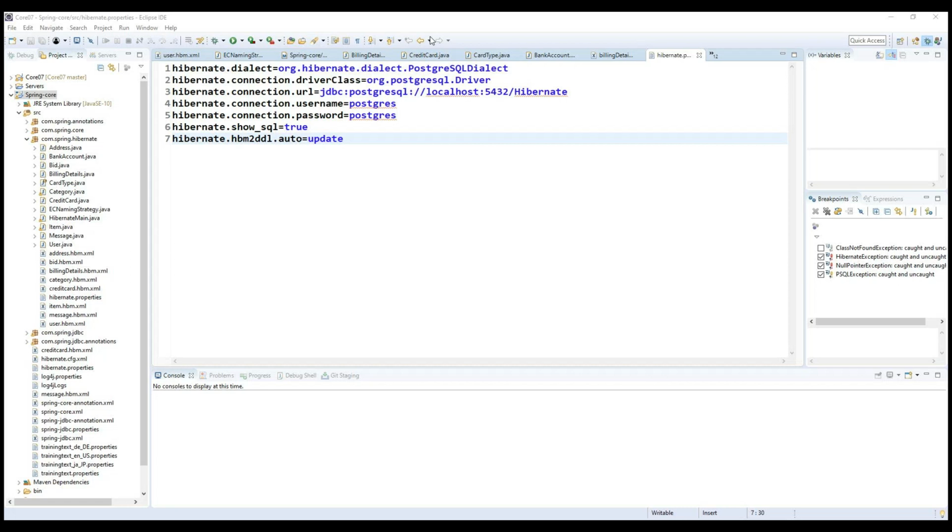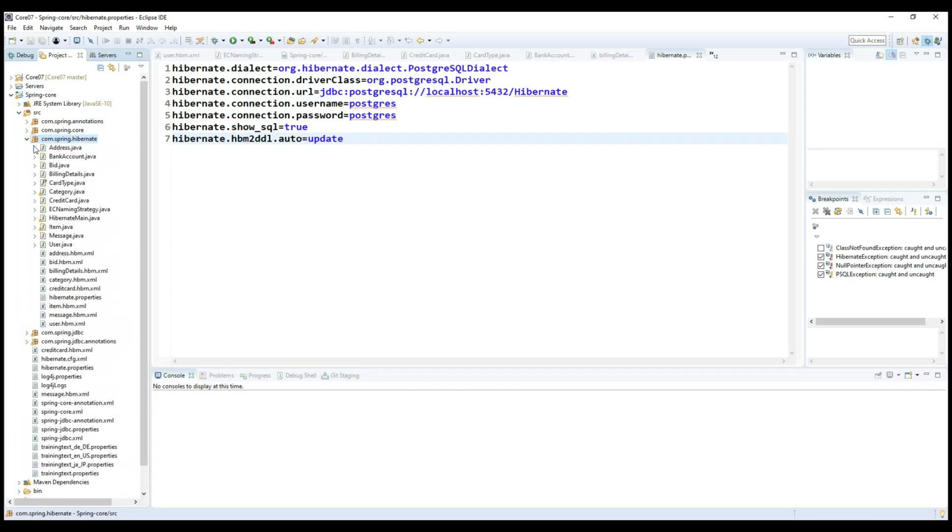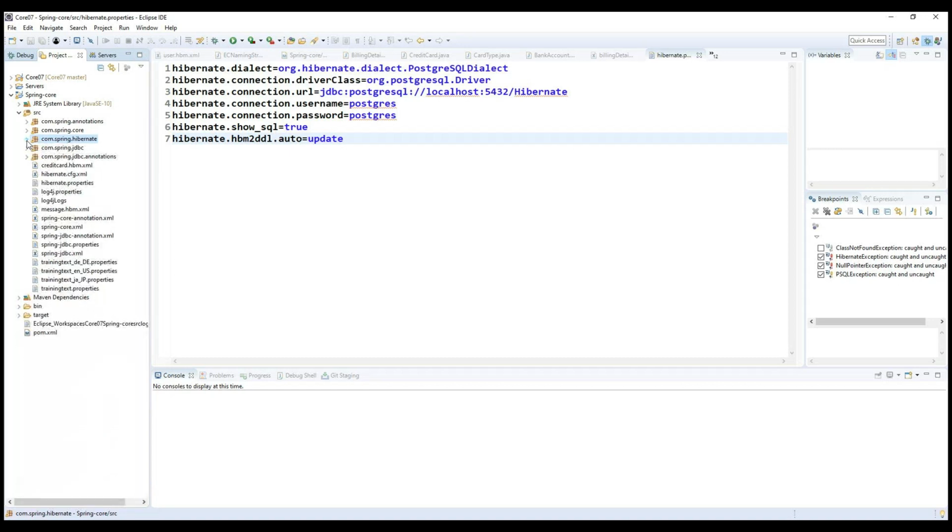So if I want to integrate Hibernate with Spring, what are all the changes we need to make here? This is one of the important examples we are discussing in today's session. Observe carefully where we stopped. Inside com.spring.JDBC and JDBC annotations we discussed earlier, and today inside this Hibernate section, we'll start this example. This is only the Hibernate related section.